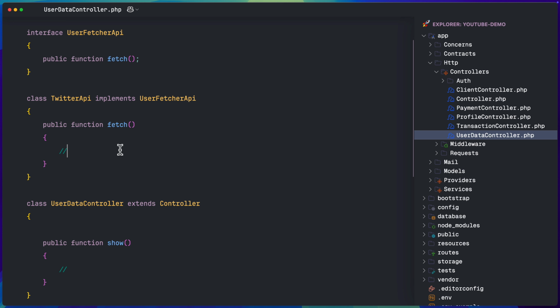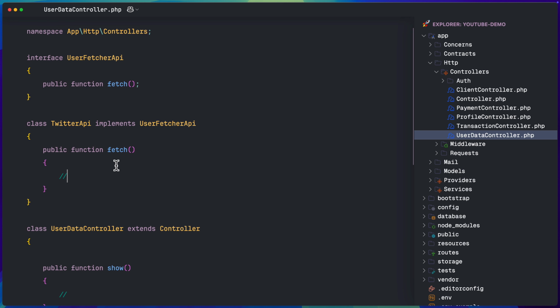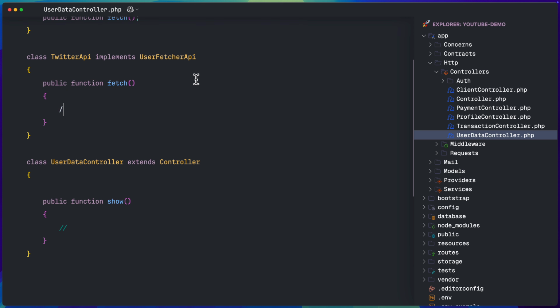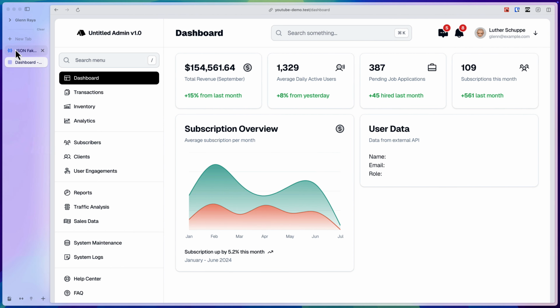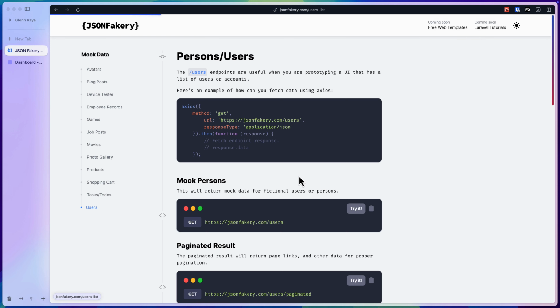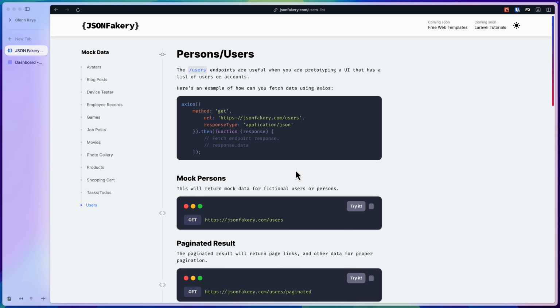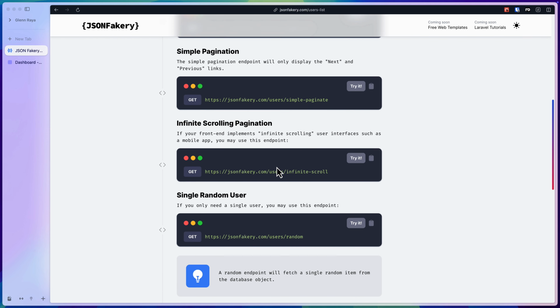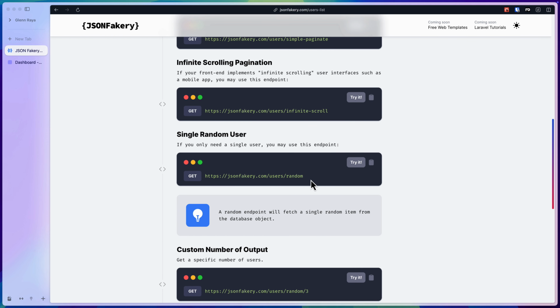Okay, so let's make an example API request. I'll use the HTTP facade and grab some data from a website called jsonfakery.com. So if we go to the user's page, we can use some API endpoints here to fetch some test data. I'll scroll to the bottom and grab this endpoint to fetch a random user for our example.